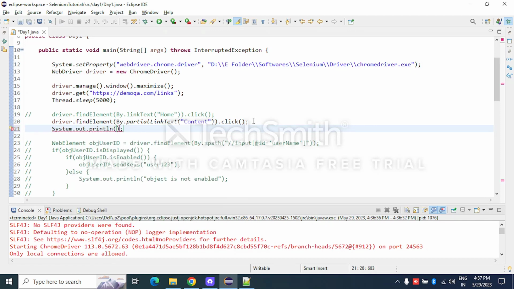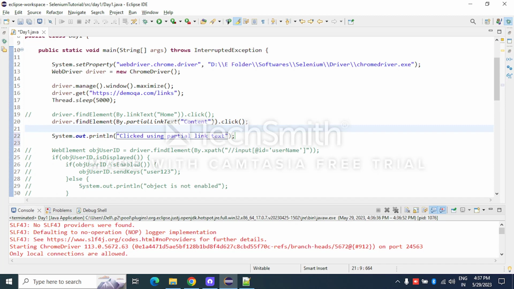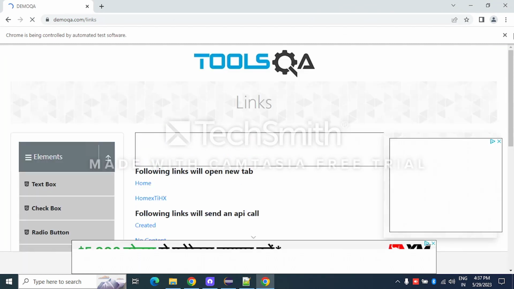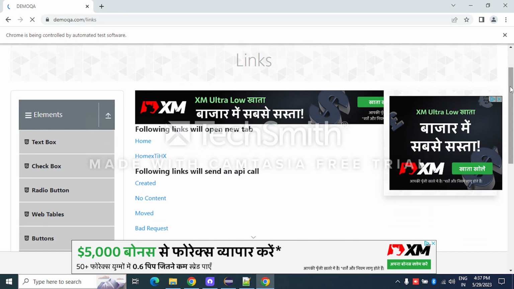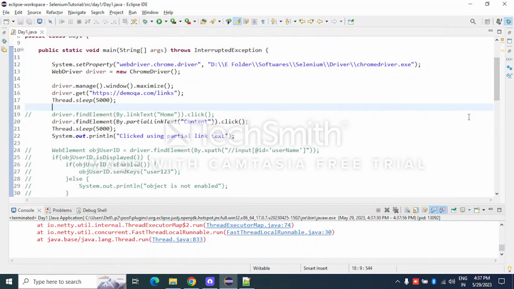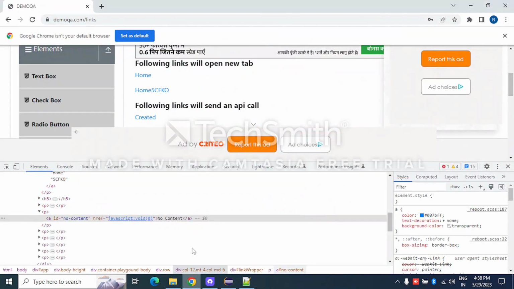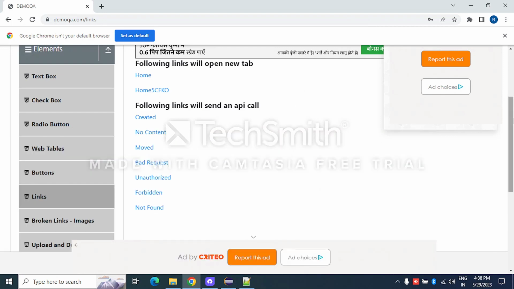If you want, let me add one statement over here: clicked using partial link text. And probably let me add a wait here so that we can see whether it has actually clicked on it or not. Alright, so now we will execute this. It has clicked on no content. It has said clicked using partial link text and it has executed fine. So the link text and partial link text work absolutely fine.